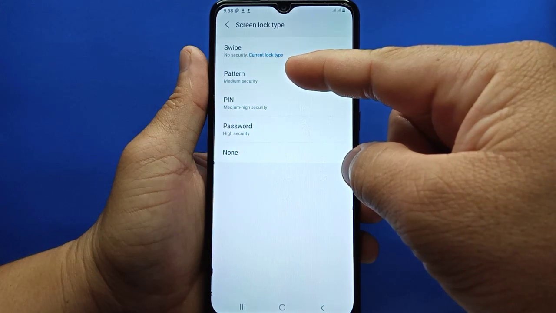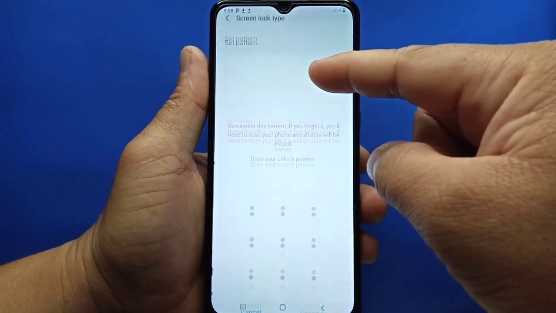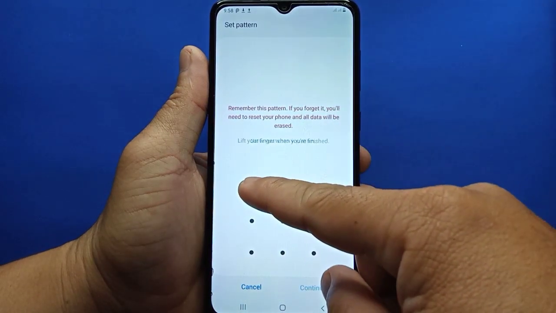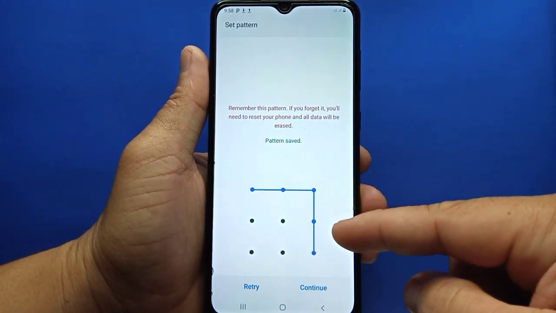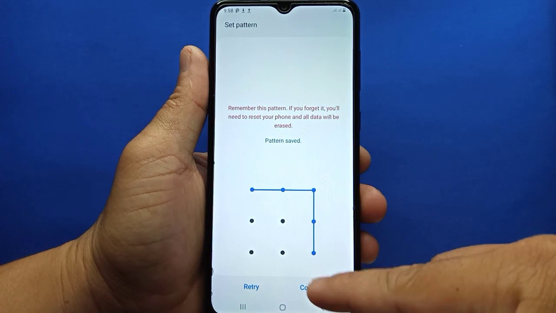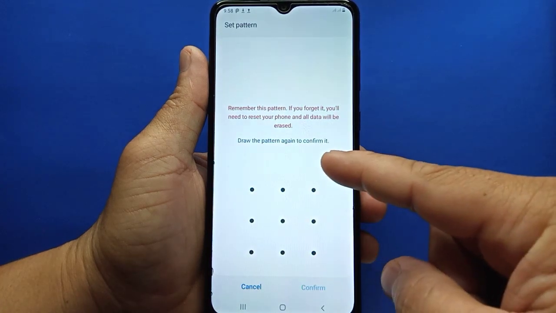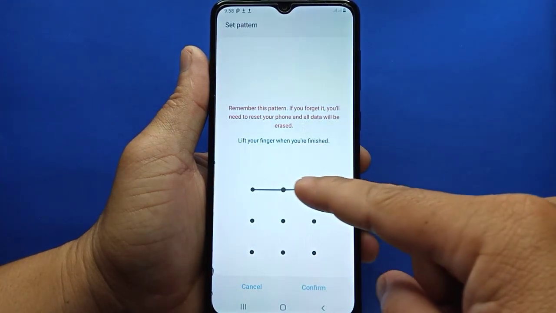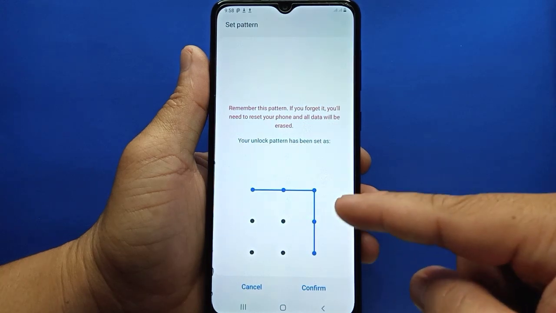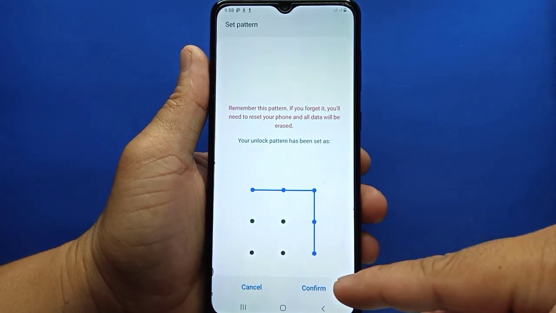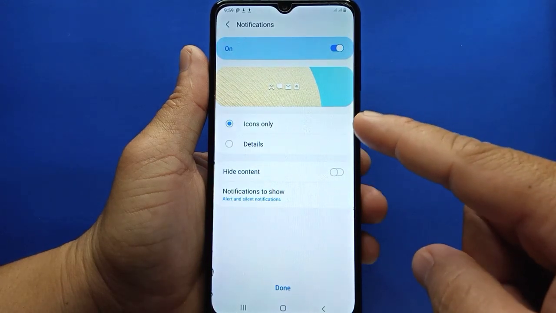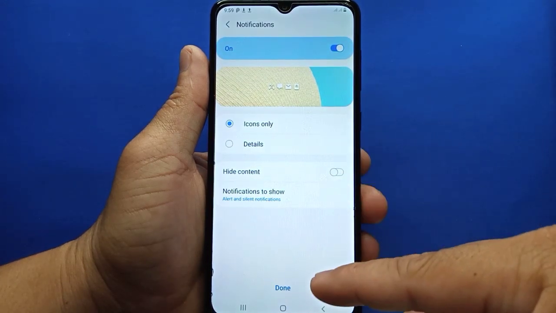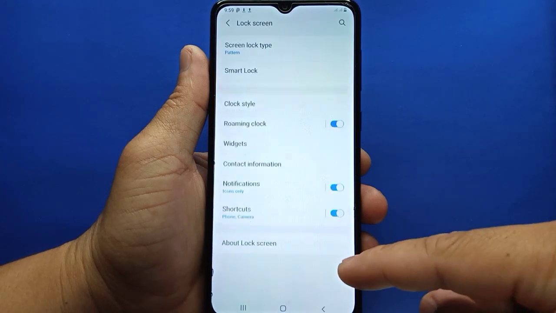And okay guys, I select the Pattern. Tap the Pattern and create the pattern. The pattern is saved. After you create it, tap the Continue button below. Then draw the pattern again to confirm it. After drawing the pattern again, tap the Confirm button. The notification setting is Show, and tap the Done button below.